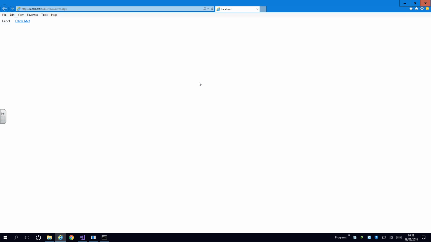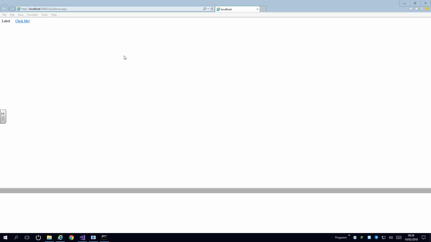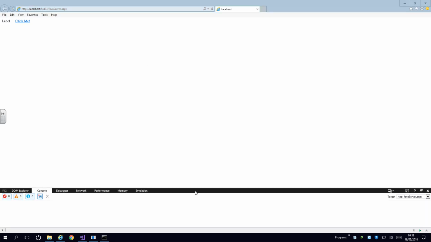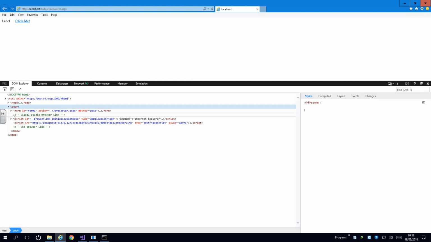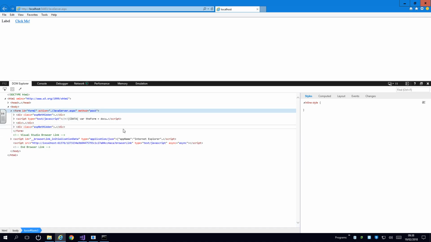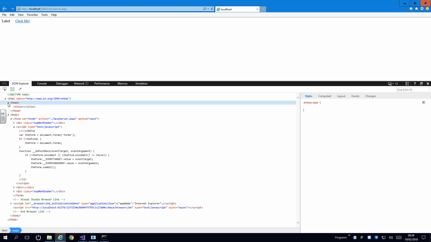So I'm going to reset it on my screen, and I'm going to go into the console, debugger, DOM Explorer. It's all here. And it's really clever when you actually start looking into how these things actually do what they're supposed to do. And it's all built using a bit of JavaScript.